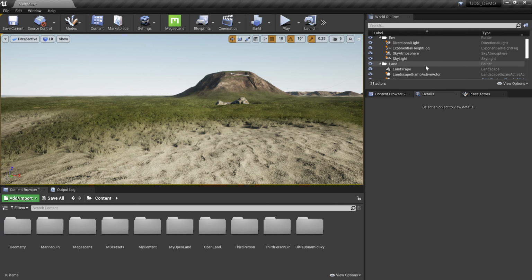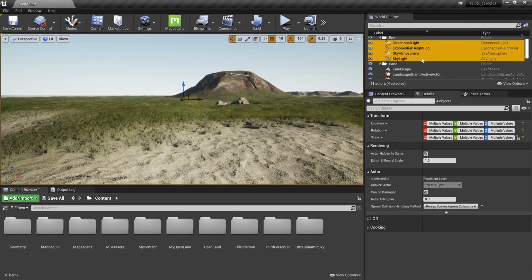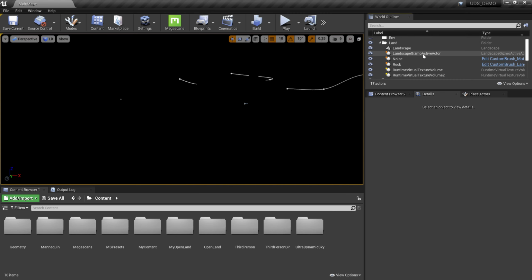First, I have to delete all the lighting in my scene. That should be directional light, height fog, sky atmosphere, and skylight; you have to delete everything. So I'm going to select those from the world outliner and hit delete. Now my scene should be dark like this.